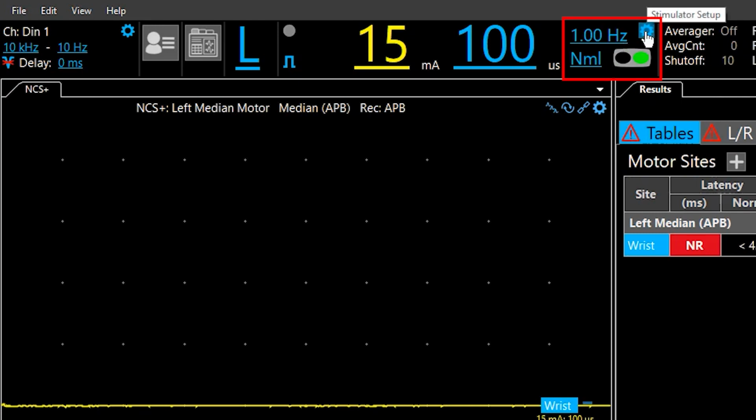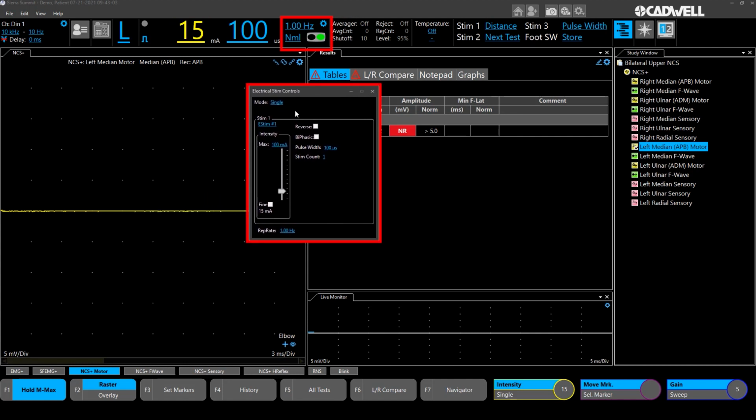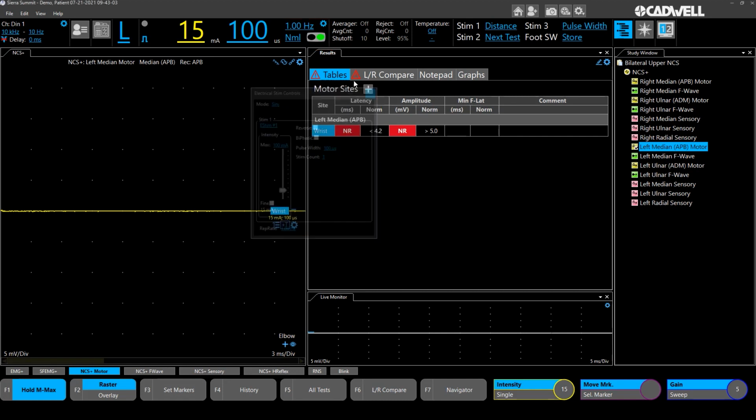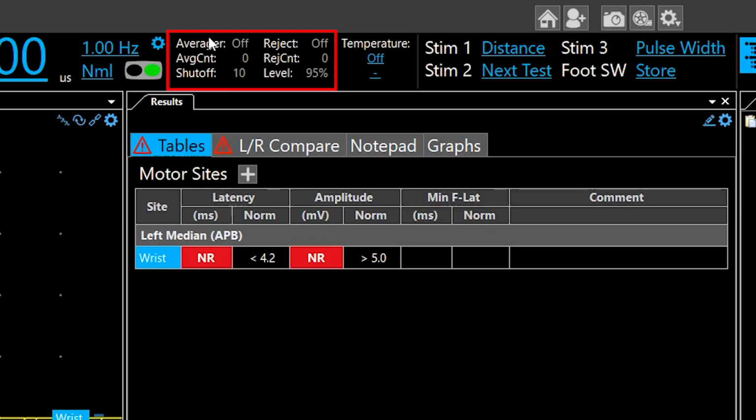And then this is additional stim settings, which will bring up an additional window where you can change the biphasic pulse, you can change the different stim counts, the pulse width, etc. So again, anytime you see a cogwheel, that means there's additional settings to be set up if you need to. This is your averager toolbar where you can turn on or off the averager, reject, average count, etc.